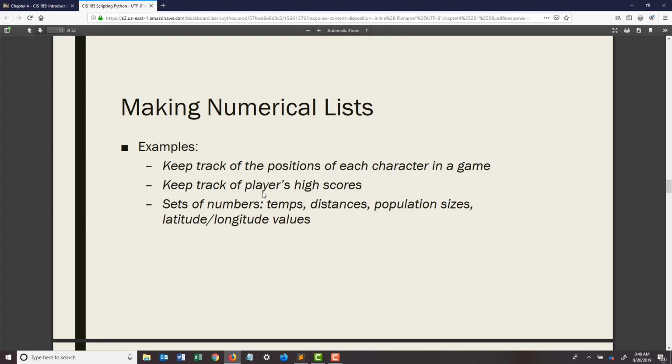Okay, next section, making numerical lists. So there are many reasons why numbers are important in our world. So to keep track of the positions of each character in a game. So back to our alien invasion. Exactly where do our aliens need to be positioned on the screen as we're playing the game. We can keep track of our players' high scores in that game. And then when it comes to data visualization or data analytics, an example of it would be temperatures, distances, population sizes, latitude, longitude values, and all of these could be incorporated into some sort of a web application.